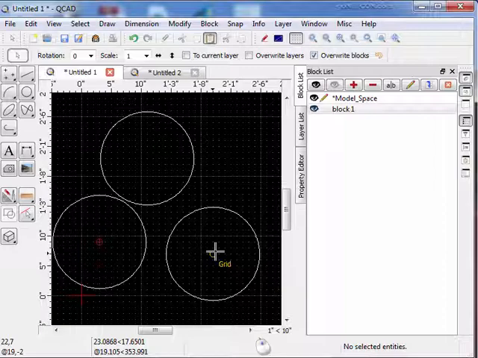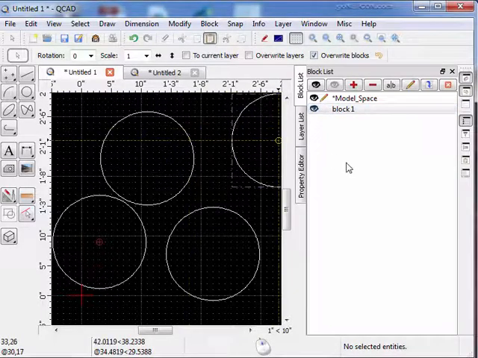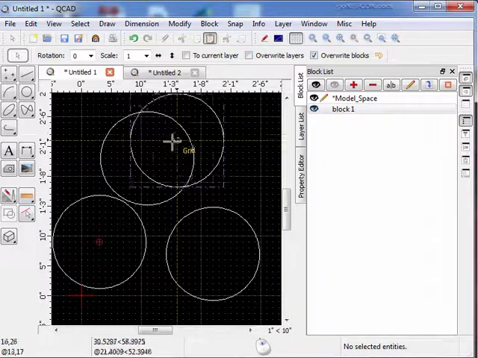So now you've just lost your block 1 of drawing 1. It's gone forever if you allowed it to overwrite. If you don't allow it to overwrite, you can insert a new block 1 from drawing 2 into a previous block 1 from drawing 1.